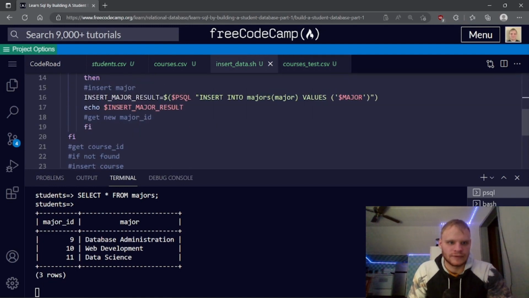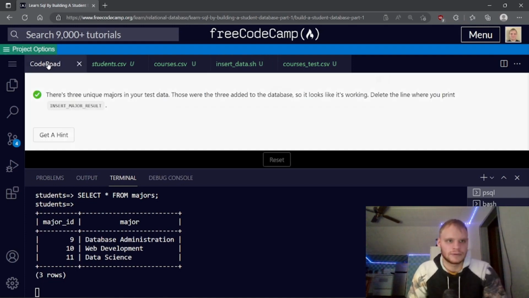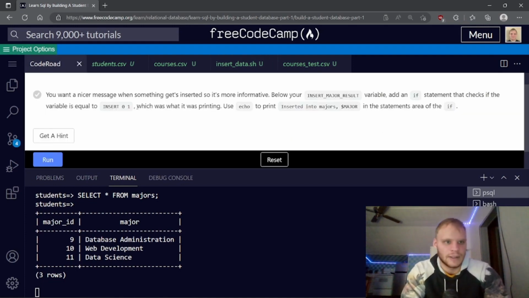Okay, get rid of this part here. Oops, there we go. You want a nicer message when something gets inserted so it's more informative. Below your insert major result variable, add an if statement that checks if the variable is equal to insert 01, which is what it was printing. Use echo to print inserted into majors major in the statement area of the if.